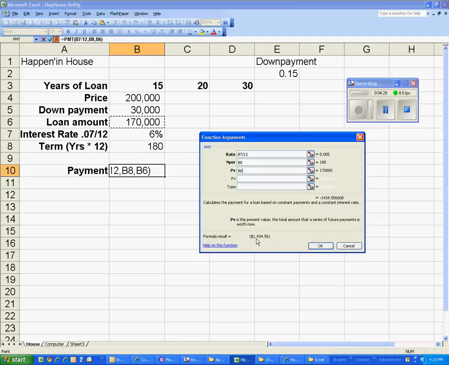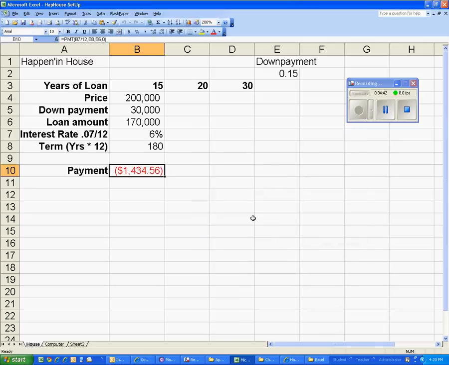You can see down here in the little preview what it looks like. It's going to be $1,434.56. The future value, again, is 0. So you can put a 0 in there if you want, or you can just leave it blank. It doesn't matter. Go ahead and say OK. You can see then it returns $1,434.56. That would be our monthly payment. That, of course, does not include insurance on the house that you also have to add and other basic necessities of maintaining a household.